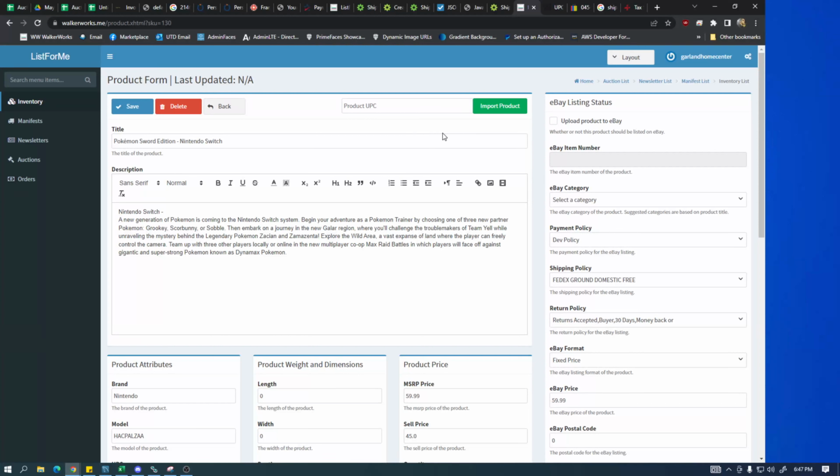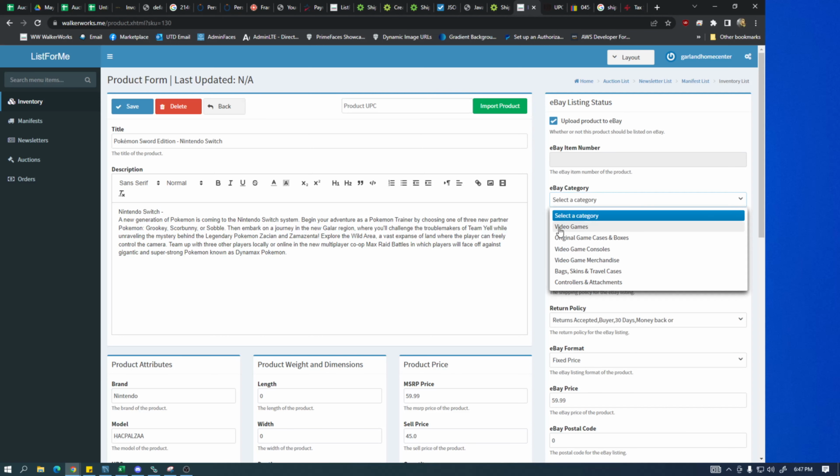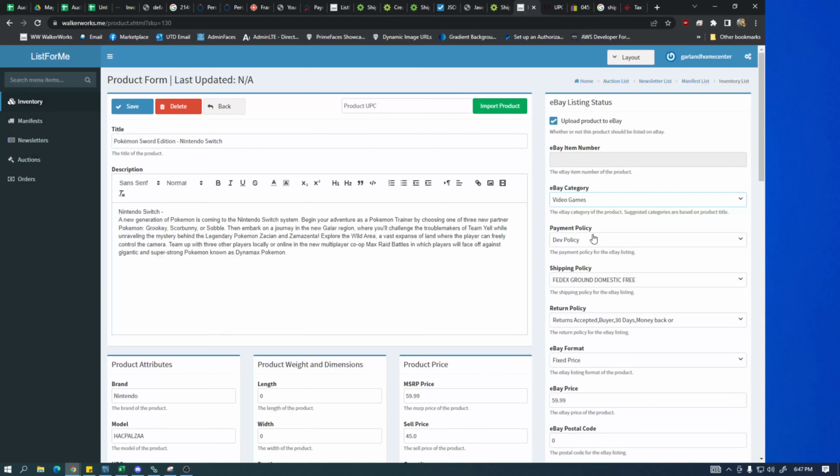So now we want to list the product on eBay. There's another bug that I didn't tell you about. You have to save the product first, and it has to have a SKU number. So you have to save the product the first time you ever save it, and then you can go to upload product to eBay. Select a category. It uses some pretty cool logic to figure out what it could be, so you don't have to go scrolling and searching. We're going to say it's a video game.